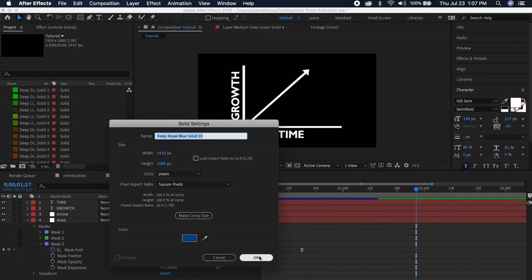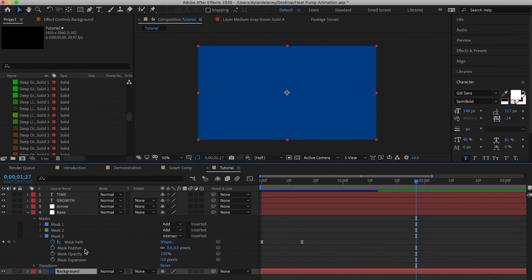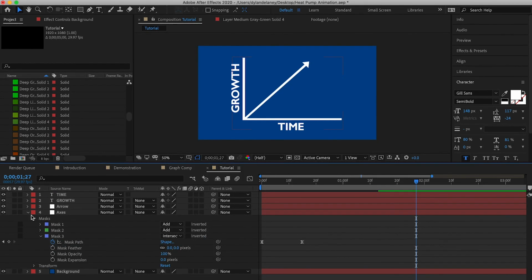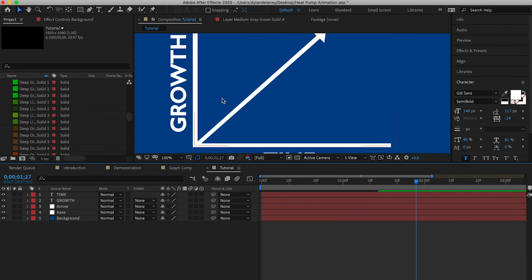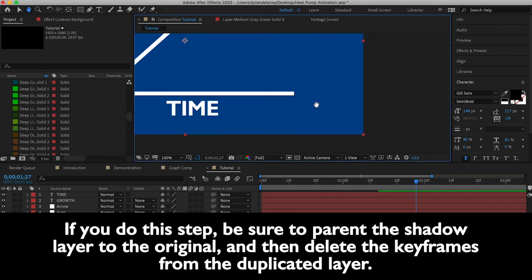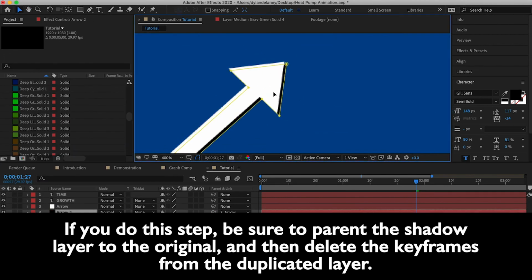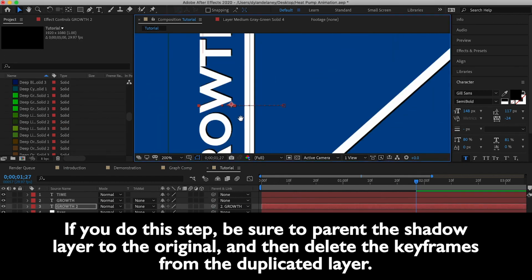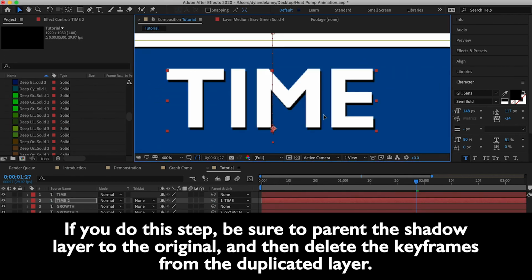Then you can add a background solid to be whatever color you want, and one final touch to make everything pop, and this is optional, but I'll usually duplicate every layer, turn it black, place it behind the original layer, then offset it slightly to add a very subtle drop shadow. This gives it some added dimension.